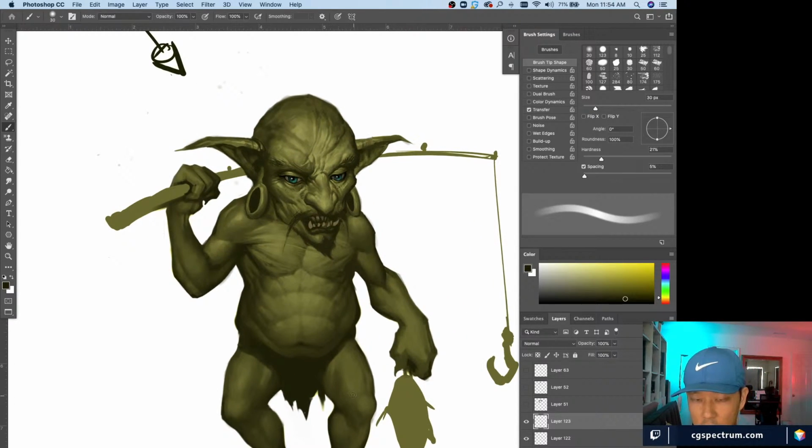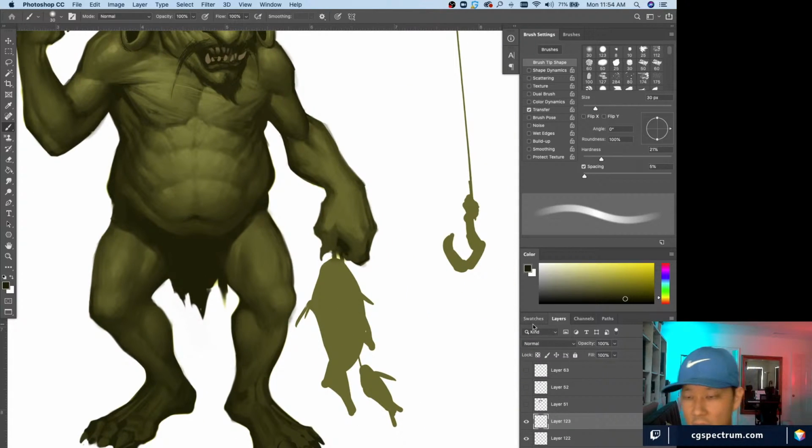Let's sketch this fish in, just because if I don't do it now, I don't know if it'll ever get sketched in. So let's just sketch something in there. I'm gonna make some kind of fish up. Put some little armor scales on them maybe.